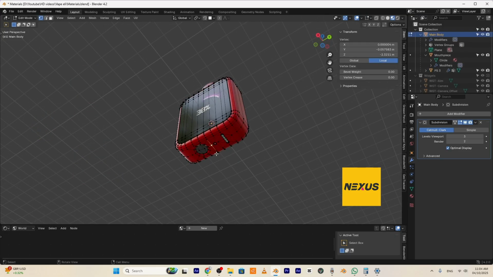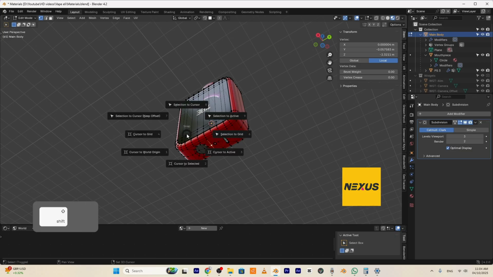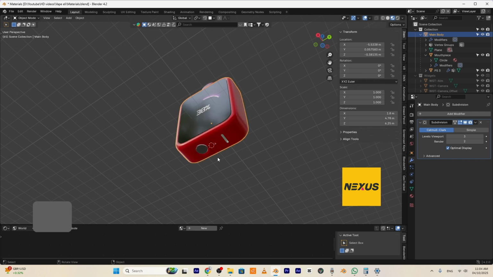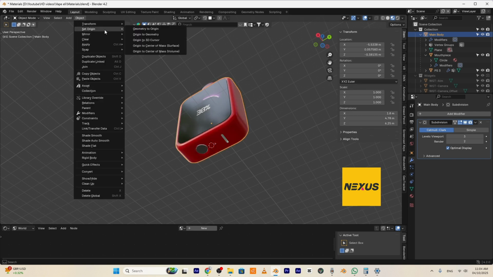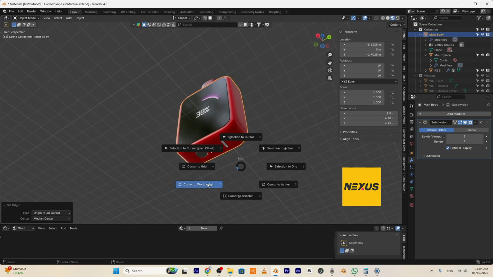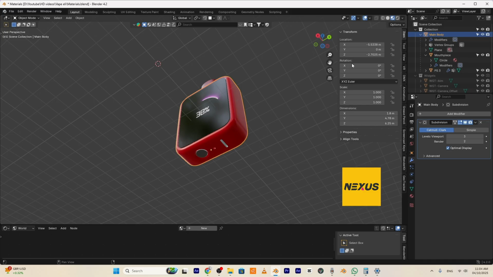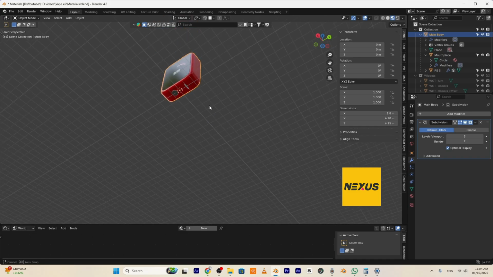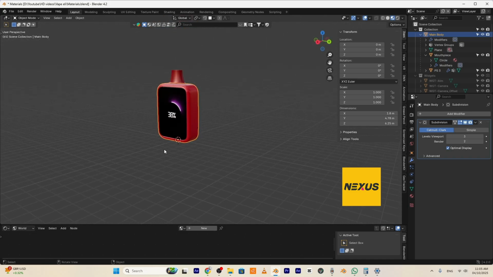So I will go to edit mode and select this vertex, Shift S, cursor to selected. Then go to object, set origin to 3D cursor. Now you have to move the 3D cursor to world origin, so everything you create will start from world origin. So Shift S, cursor to world origin. I will select the vape and change the scale and the location to be 0. So right now the vape is on world origin.